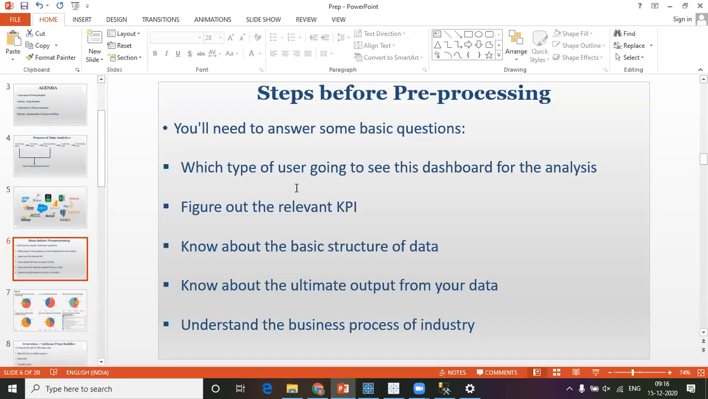And the next thing is the ultimate output from your data. You should know what is going to be my end result from this data. You should create a wireframe for your dashboard or report, so that you can easily clean the data and create the dashboard according to your user requirement.